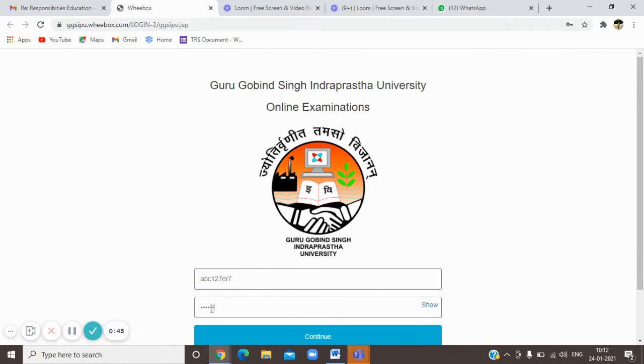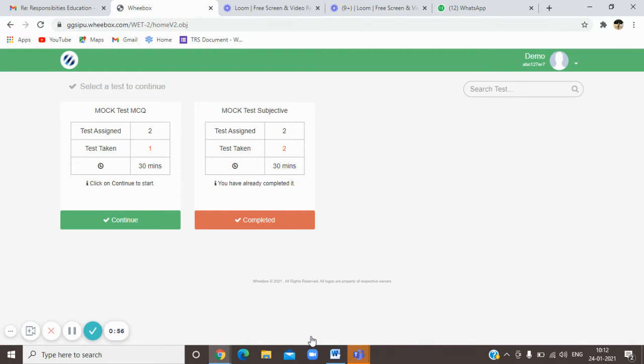Everybody is requested to type in your login ID and password rather than just copy pasting from the email received. I click on continue. You will land on this page only after you've filled the registration form and done the phase training process.